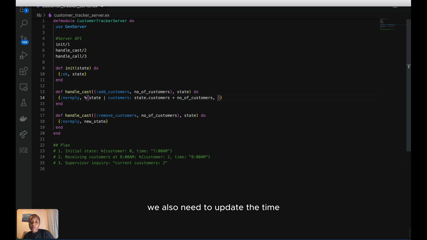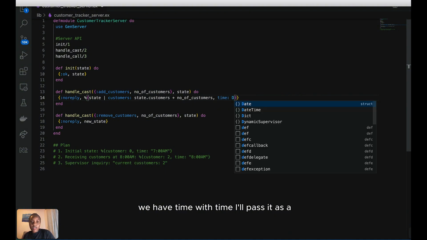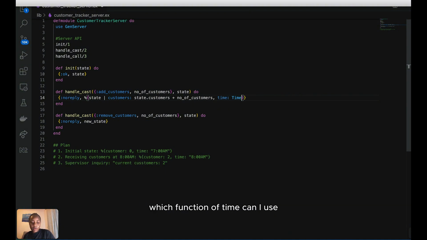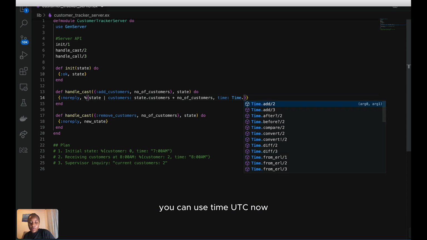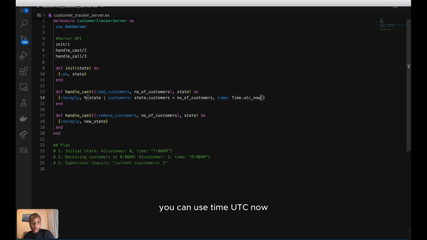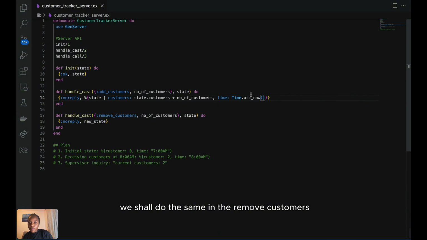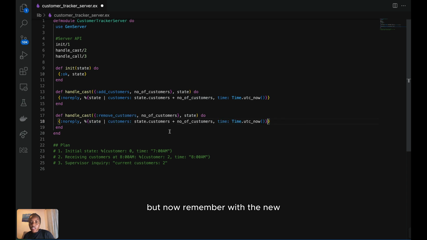We also need to update the time so that we know that at this time we had this number of customers. We have time. Let me see, which function of time can I use? We can use time UTC now. We shall do the same in the remove customers. I can copy this the way it is and replace the new state with that. But now remember, with the remove customers request, we need to subtract instead of adding.